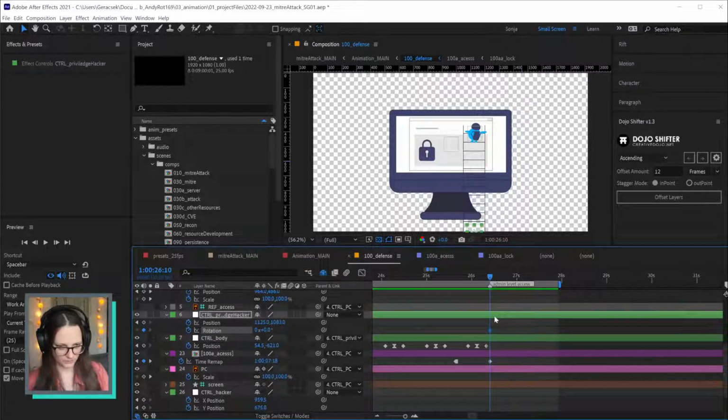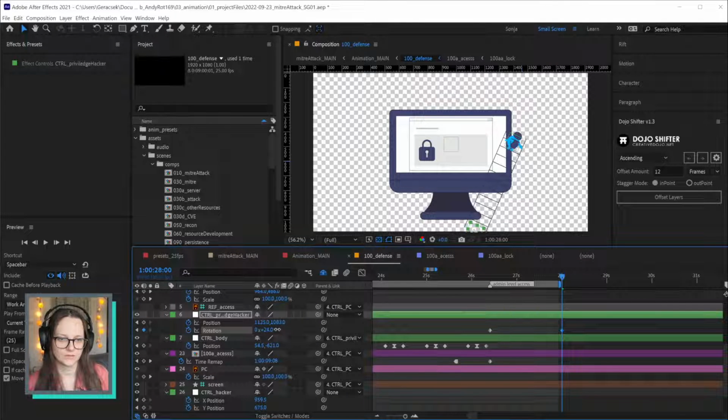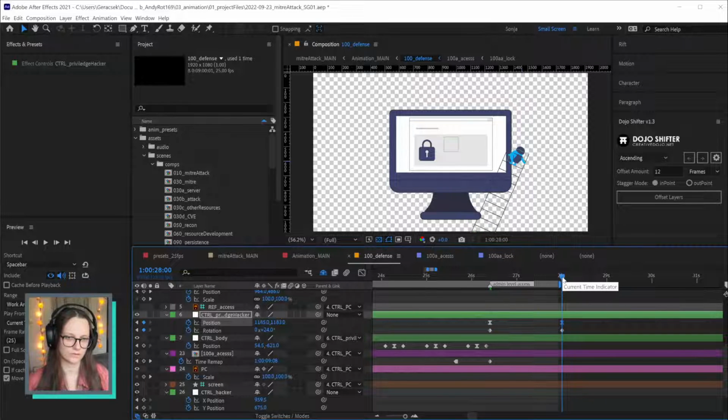So we have a rotation keyframe here, and let's go 40 frames forward. We're going to have this fall, but also we need a position. It cannot just fall like that. So let's add a position keyframe as well, and it's going to fall slightly, like, oh no.